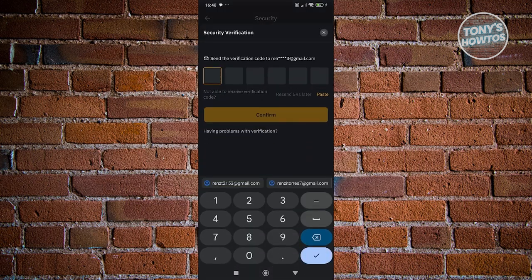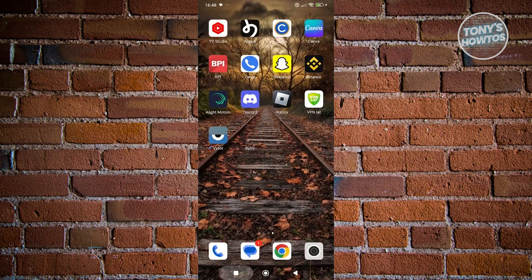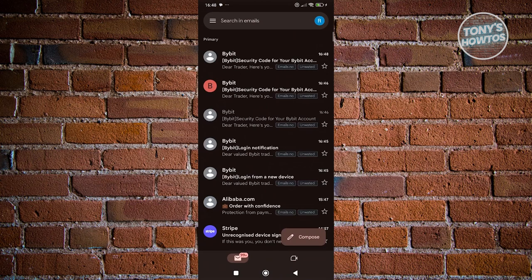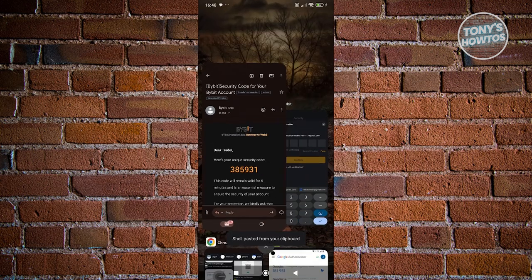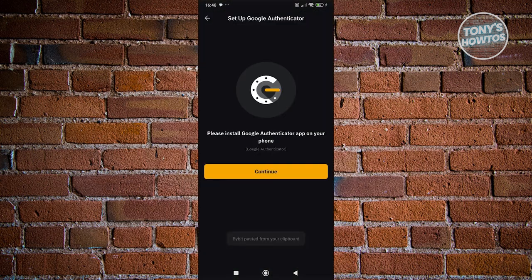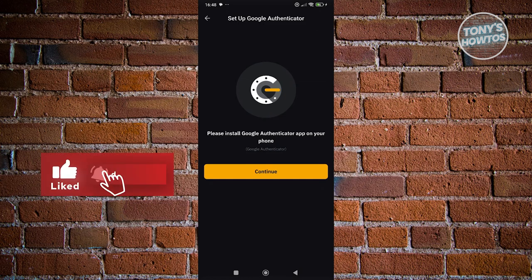Now it's going to ask you to use the verification code that was sent to your email. Let's open up Gmail, and open up the email that you received. Copy the verification code or security code, then go back into Bybit and you should see this UI. If the verification code was not automatically added, you might want to paste it in there. Once in here, just follow the on-screen steps.